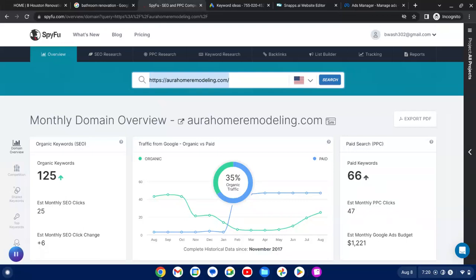Another particular tool that we like to use is called SpyFu. What SpyFu does is it allows us to spy on our competition. The only thing you have to do is put your competition's URL in. This right here is called the URL. You hit search, and it brings up your opponent's stats.